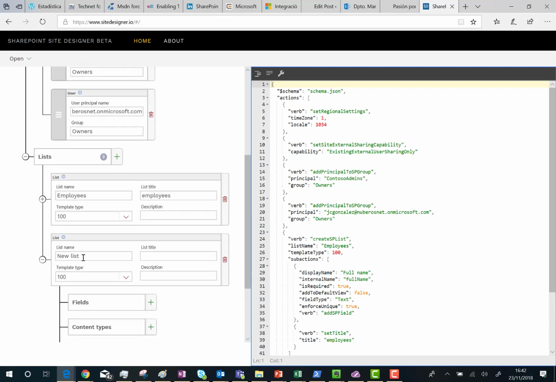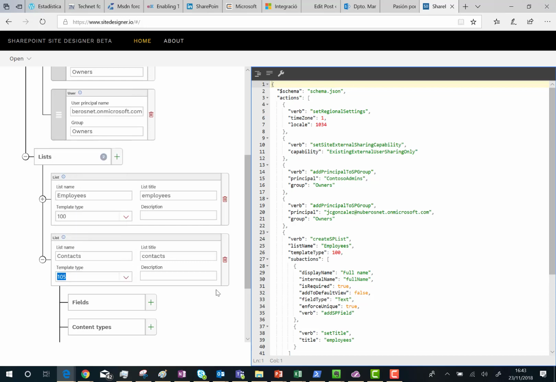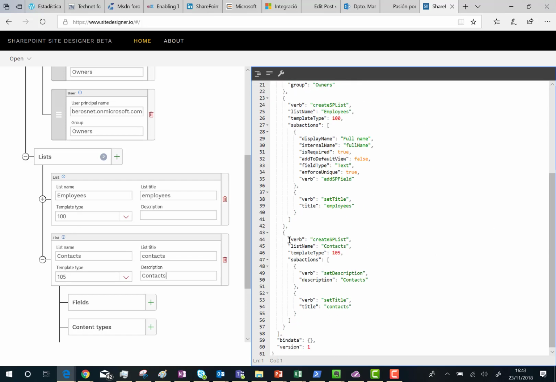For instance, let's add another list that we are going to call companies or contacts. This is the list name. This is the list title. Here we go. You can choose a template type. In this case, I'm fine with the generic links, but we can even go ahead and use a real contact list template, the contacts, and then we can even add more fields, in the same way we have with the employees list. I'm not going to do that because the important thing here is that everything is translated in the JSON unit to create the site script.